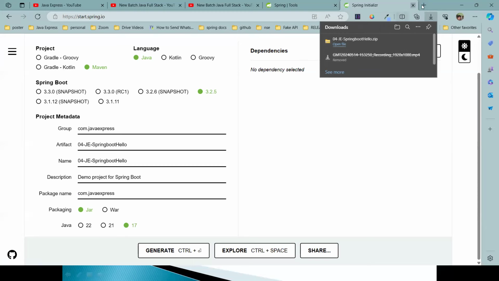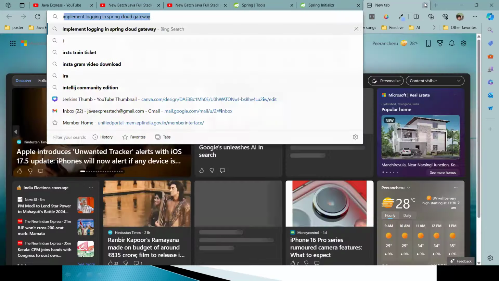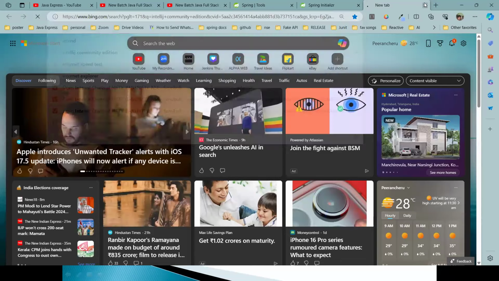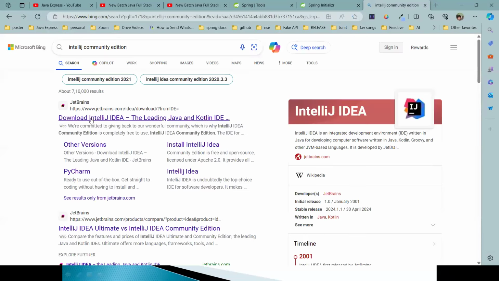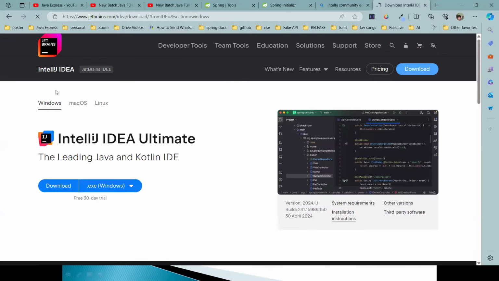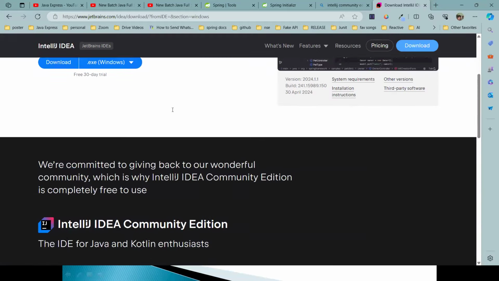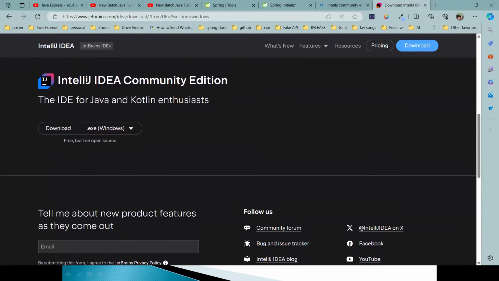Now if you want to set up IntelliJ, we have a community edition. This is the IDE setup. Click on download IntelliJ. There is no ultimate edition. We have fewer features if you are using the community edition, but anyway, I will demonstrate both. See, this is the official website. If you go to the bottom, there is a community edition. There is an exe file. Download and install the software. Normal: next, and finish. That's it. Nothing else. There is no change.